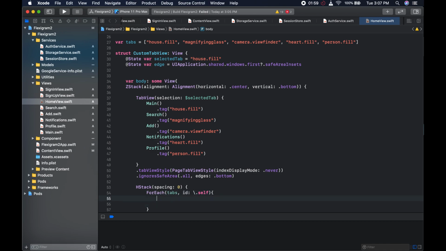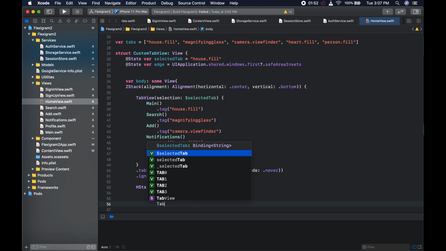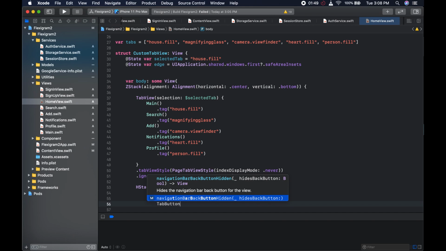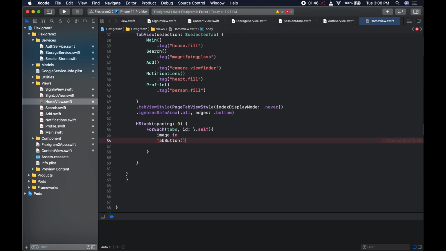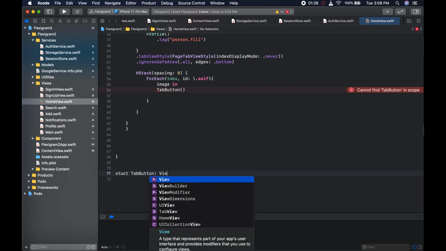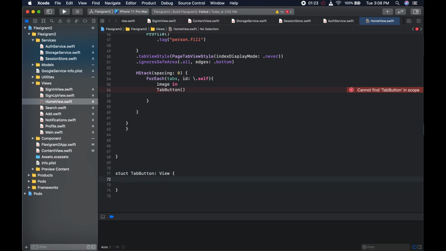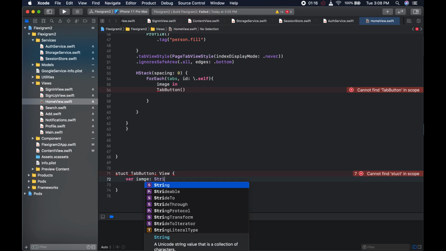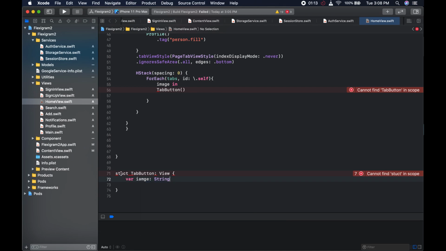You could come here and we could say image in, and we are going to have a tab button here, right? And it's going to complain because we have not created the particular tab button. So we could come down here and create a new struct, we could say struct, and this is going to be TabButton, and the TabButton is going to be a view, and it's going to have an image which we're going to display, and we could say var image, and this is going to be a string, and let me just spell it correctly, struct, like so.